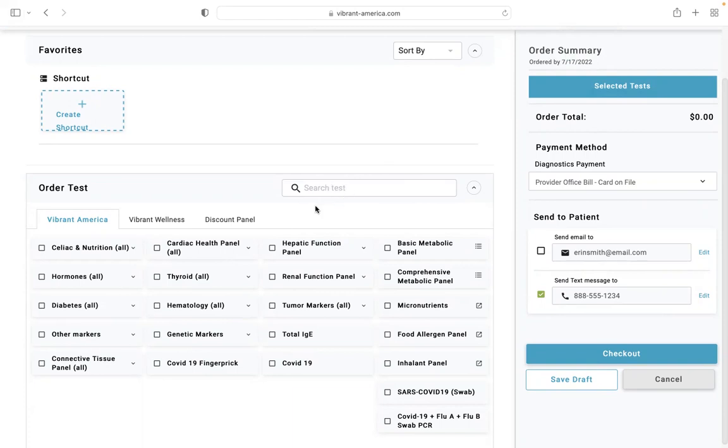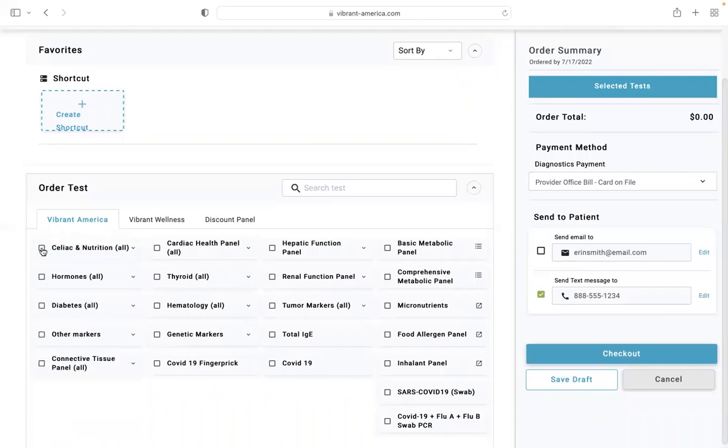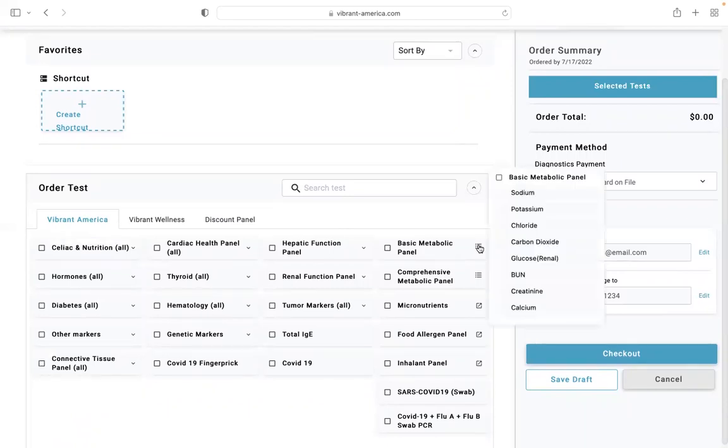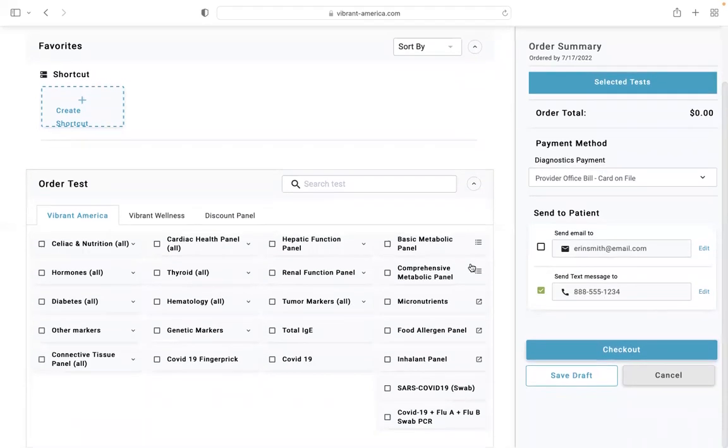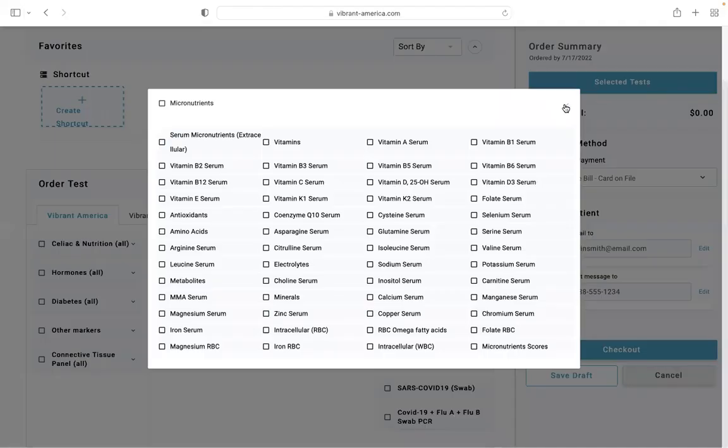For Vibrant America Test, you can use the caret on the right to identify and even individually select certain markers within a panel. If you would like to order the complete panel, you would click the box to the left. For the metabolic panels, you can select here to get a quick glance at what markers are included. The test below, including the micronutrient test, can be ordered as a complete panel or by individual markers.